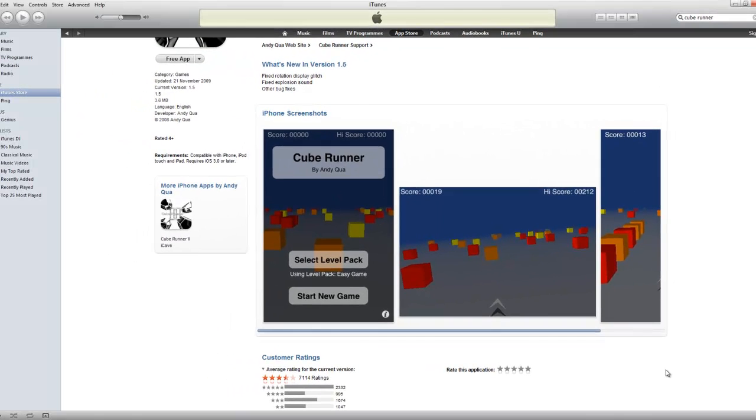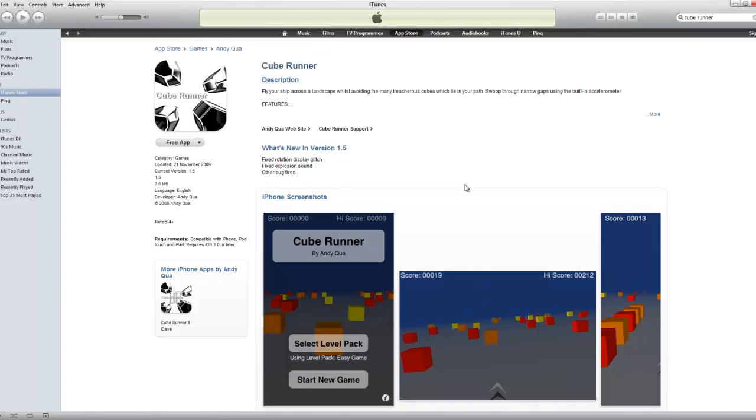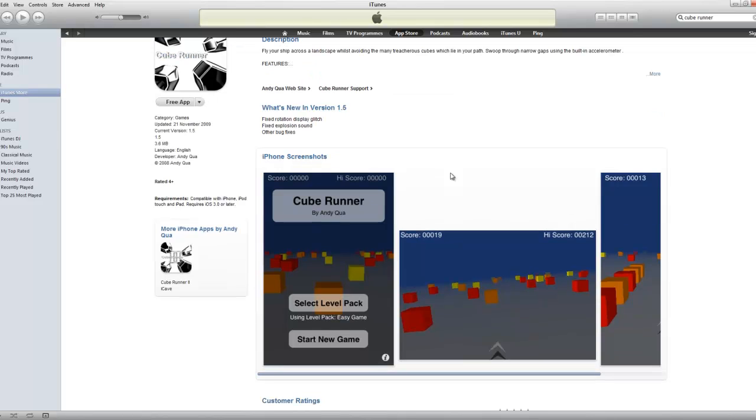So today's iDevice application is called Cube Runner, and it is a game. It is compatible with the iPod, iPad and iPhone. So it is a touch and a motion interactive game. You've probably heard of it.